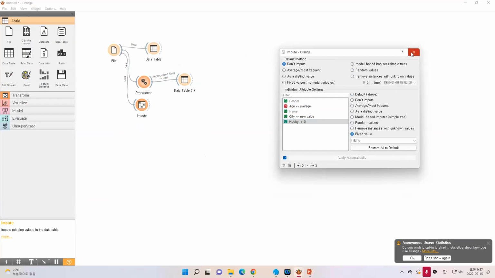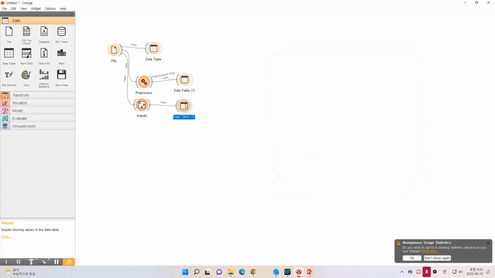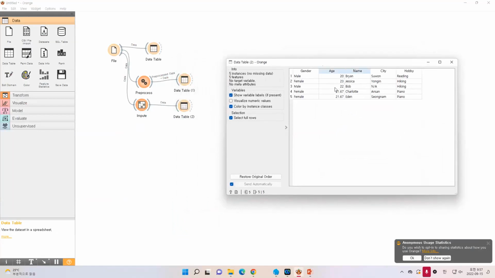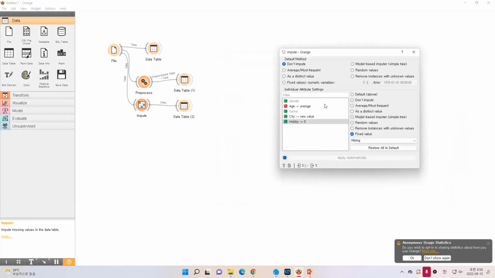If you apply this, then you can see now the age is based on the average. The city is filled in with NA because we want to put a unique value. And then the hobby has been filled with hiking because we put the value hiking in the input. So this is the information for every specific attribute.